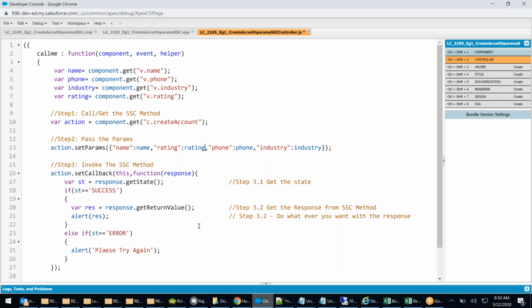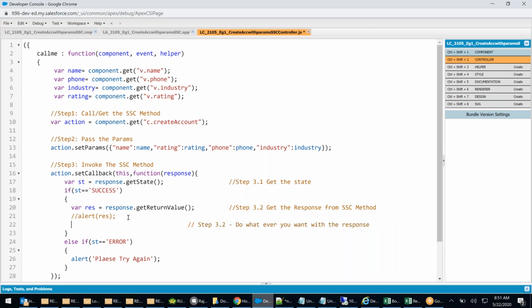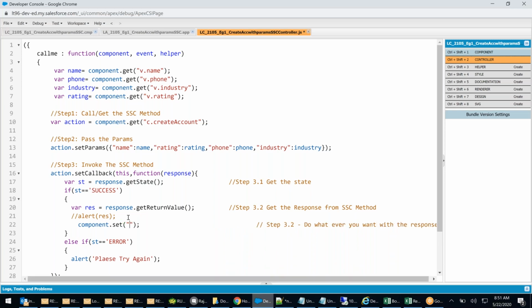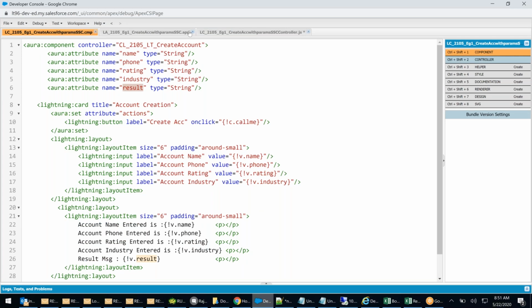Finally, I don't want the alert. I'm removing the alert. The result also has to be set. Component dot set. Set what? V dot. What was the field name? Field name is result.